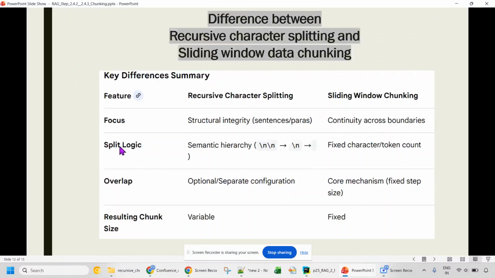Okay, splitting logic, here it is based on the two new line characters, one new line character, and so on. Here it can be fixed character or some token chunks. Okay, but in our example we have also seen the same splitting logic in the sliding window. Okay, overlap, so here overlap is optional, a separate configuration. Here it is the core, because without overlap the sliding window is of no use.